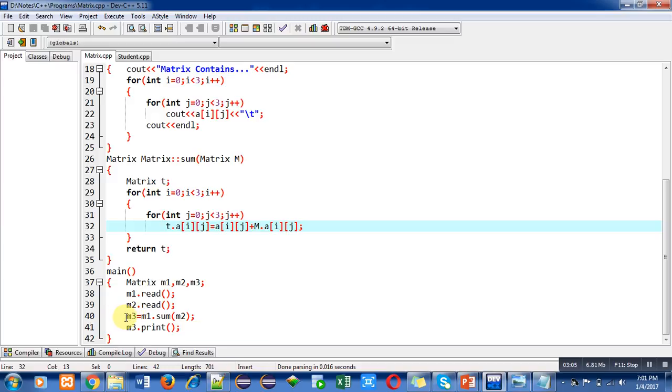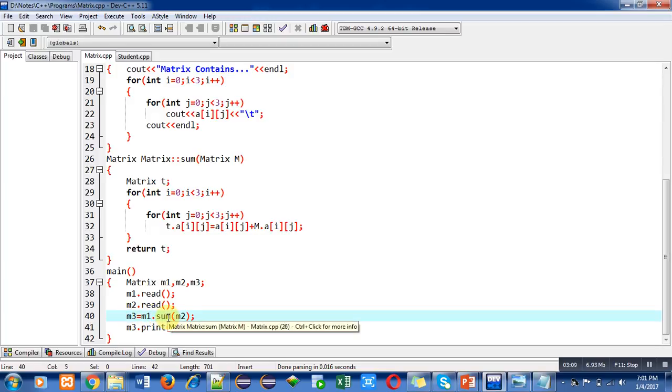So this statement is the function call. Here I have called the sum function in which I have passed the m2 object as an explicit argument, which is received here inside the m object, and the m1 object is passed implicitly, which is directly used here as a[i][j], and the return t statement will be received by the m3 object.